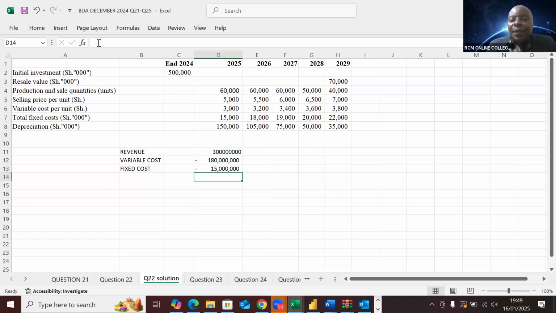Great. So once I do that, my friends, what I'll need to do very fast is to sum the three, because this will be taking the revenue minus the variable cost minus the fixed cost. So sum the three. What do I do? Alt equals. Very nice. So once I get this number, whatever I'm getting here is basically my profit before depreciation and tax.